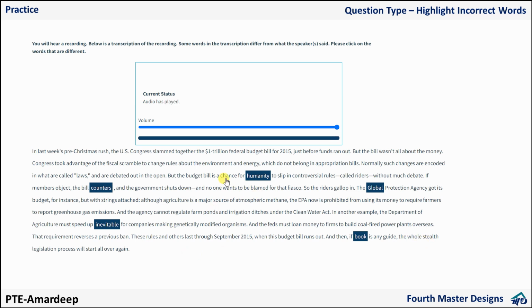So, is it a chance for humanity? No, they are talking about politics. So it was Congress, I am sure. Then the bill counters? No, what they have said is the bill stalls. So here I can think, okay, it doesn't go with the flow of the context. It is illogical here. The Global Protection Agency? No, it doesn't make sense. Global protection, it is about environment.